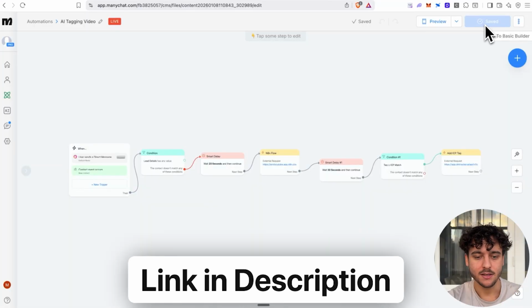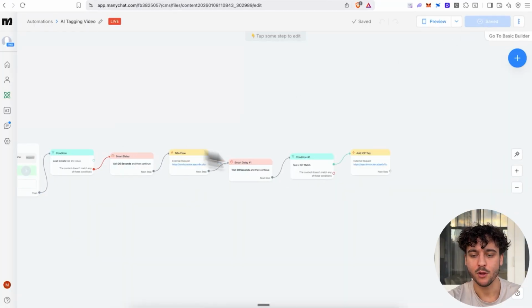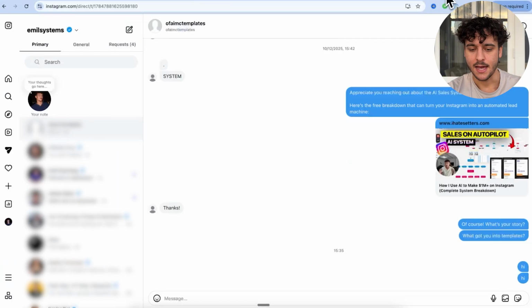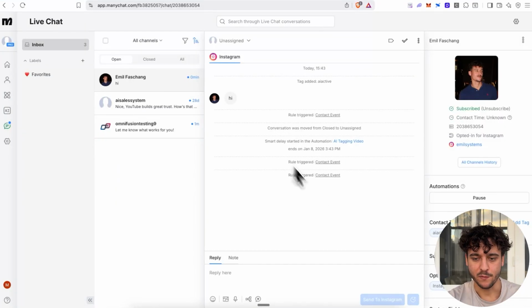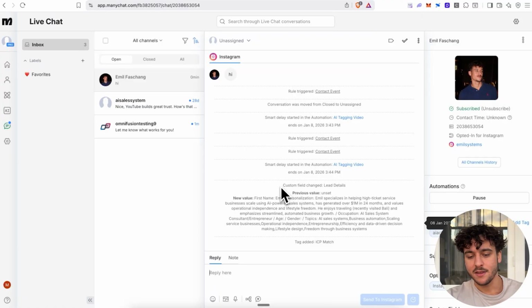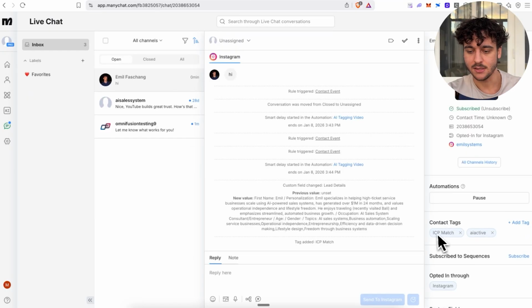I've now gone ahead and updated this, and I'm going to show you one more time the entire flow with adding the tag inside of DM Tracker. For this, I'm simply going to delete the contact that just went through the flow, and send another message on Instagram. We're now simply going to wait for the flow to complete. It's now running inside of n8n, meaning it's currently scraping the profile data and all the information. We've added the information inside of ManyChat, meaning we have all the details about the lead saved here, as well as the ICP match tag added. And if we refresh, it's going to be inside of here as well.